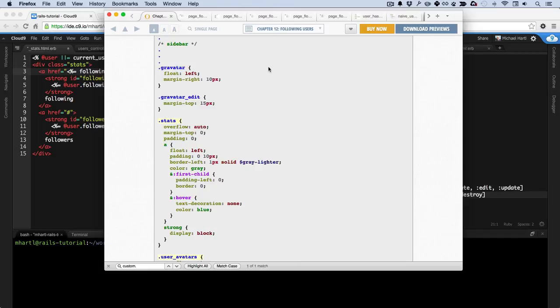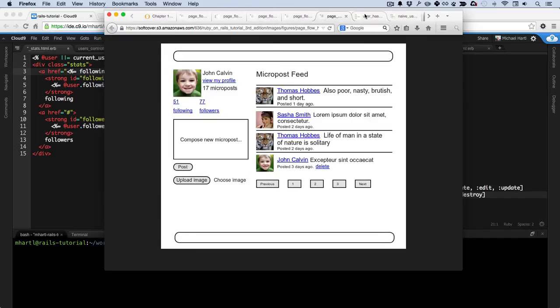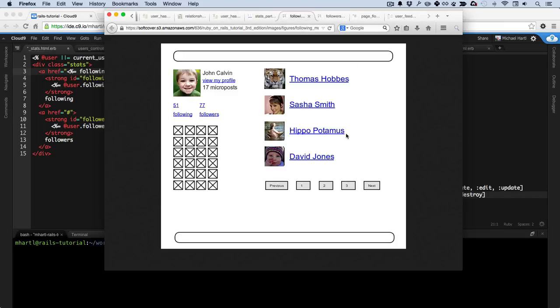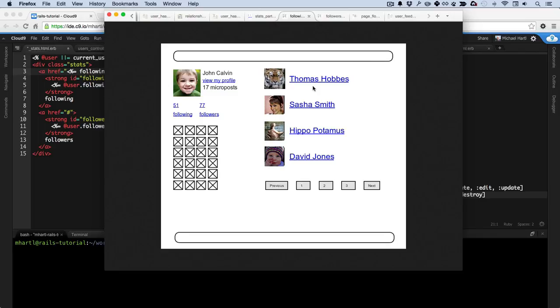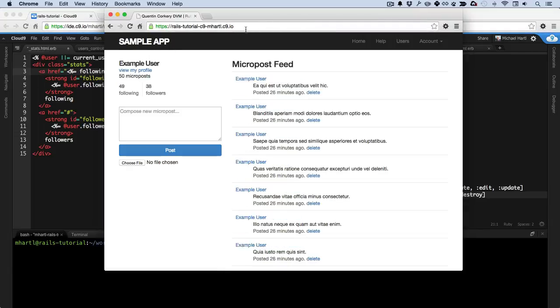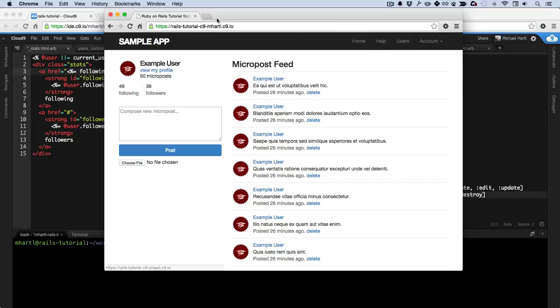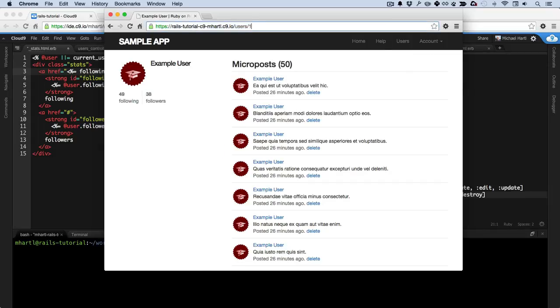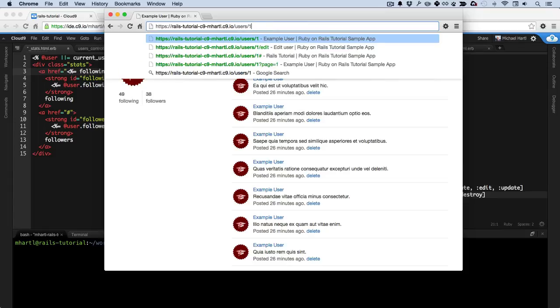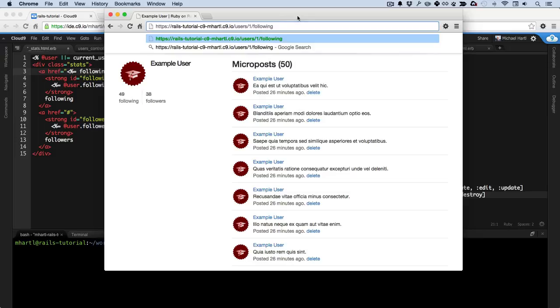Again, we can look at the mockup here. That's over here. Here it should be, here's following. Yeah. So we want to link to this page, which means creating a route that has the user's ID in it. So we want it to be something like this, /users/1/following. Compare this to /users/1/edit. Right. So we want this to be following, and this will return the users that user 1 is following.